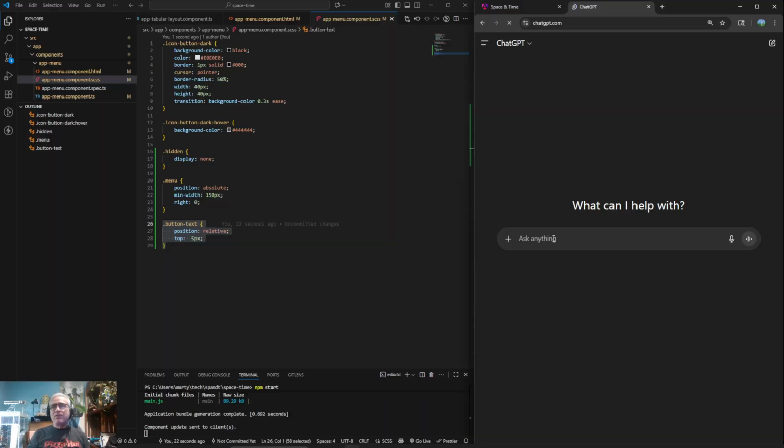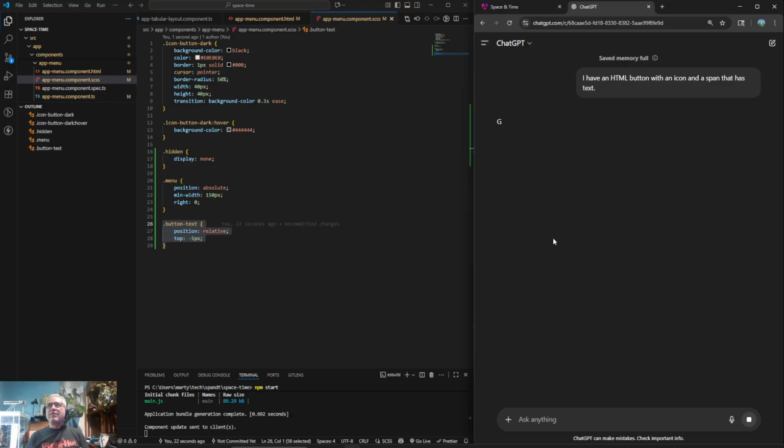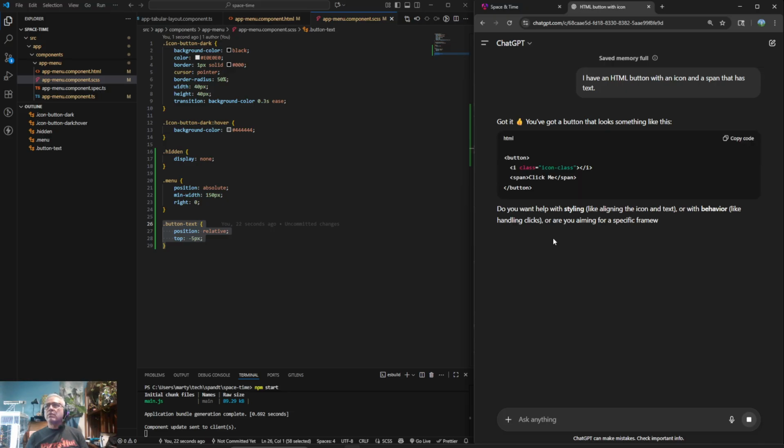And so I have an HTML button with an icon and a span that has text. So I guess we could just throw that in and see what it says about that, because it may actually give us some pretty good advice, like aligning the icon and the text.